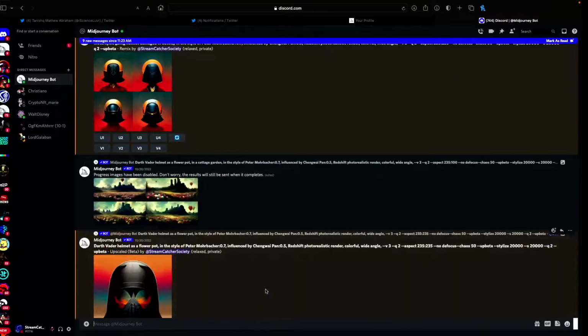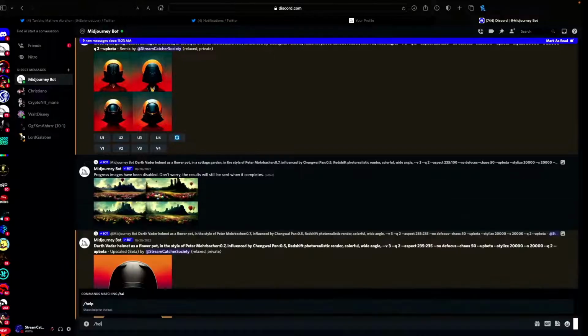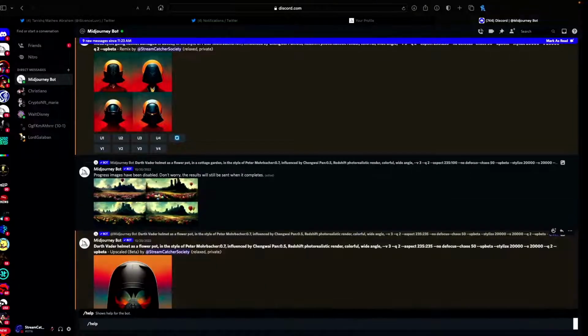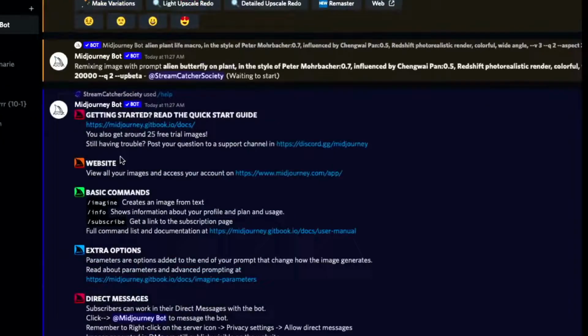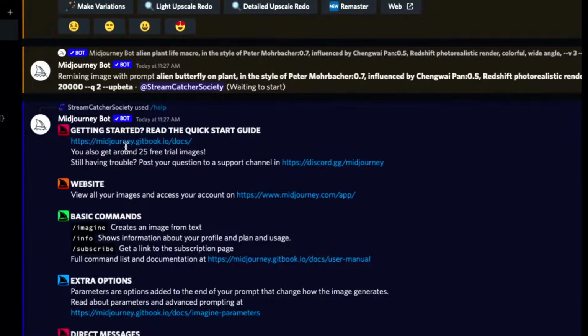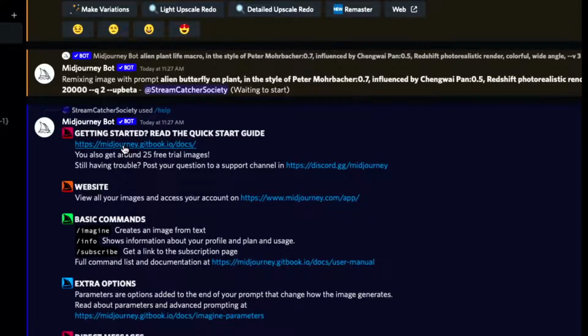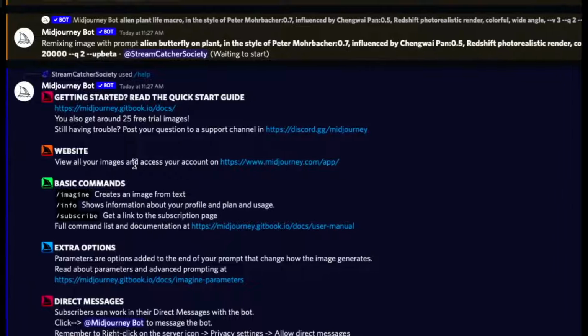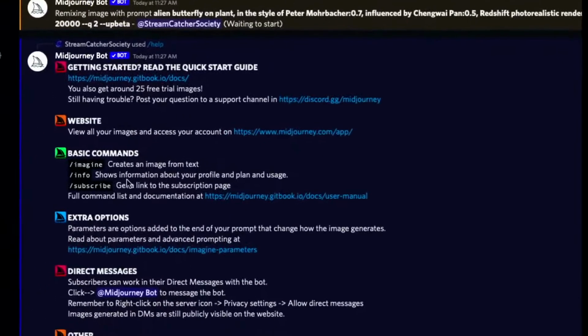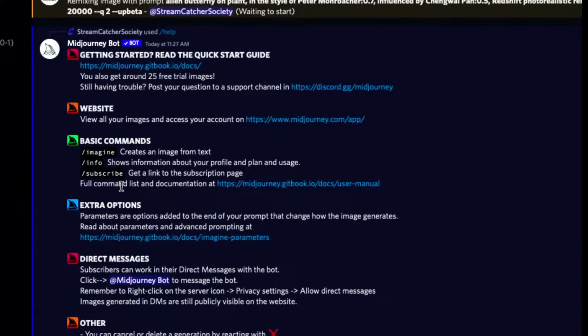There's some info. You can type in help, I think, and you can get some basic help here. You can read the quick start guide, which isn't great. You get around 25 free trial images. You can view all your images and access your account on the website. And then, of course, you've got Imagine, Info, and Subscribe.